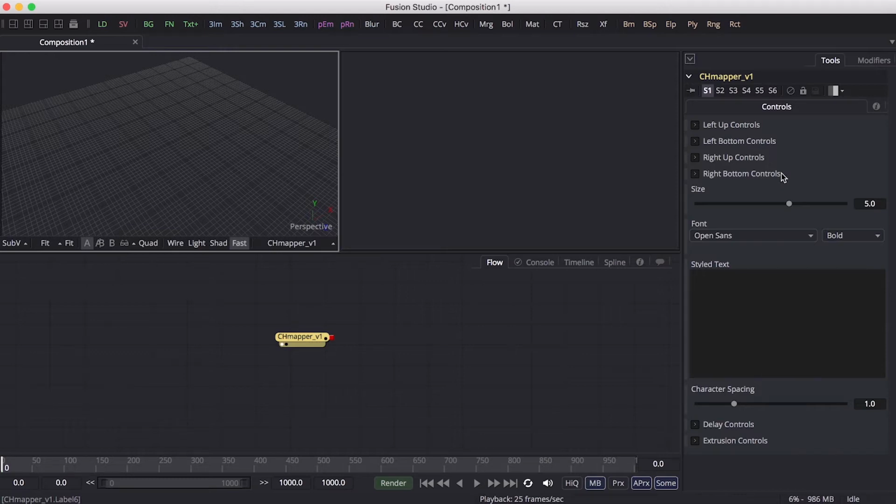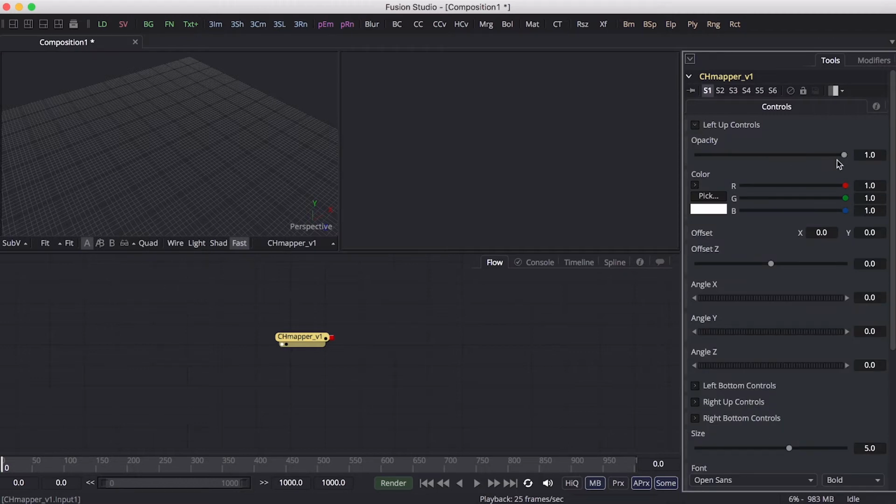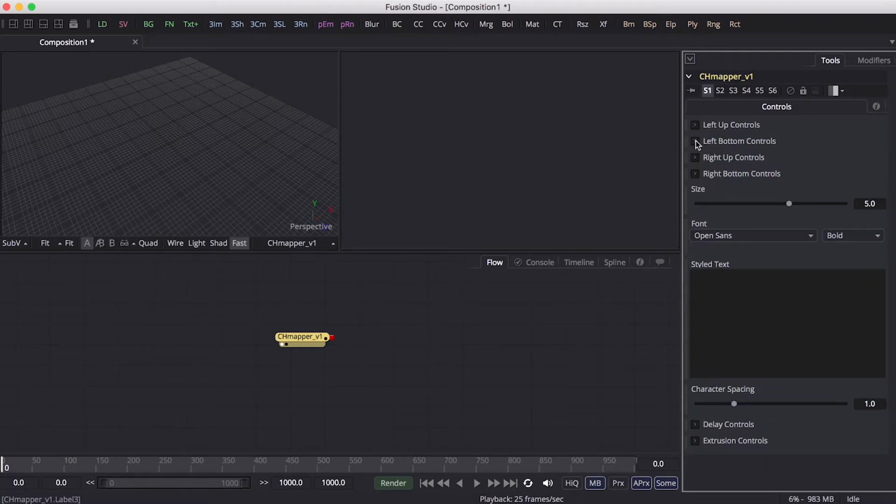All of them have the same controls, like opacity, color controls, and offset, which allows you to move it in 2D, but unfortunately it has no handlebars in the 3D environment. Below that you will find offset Z, which moves it on the Z-axis, and you can rotate them as in any other 3D tool here. And all of them have the same controls.